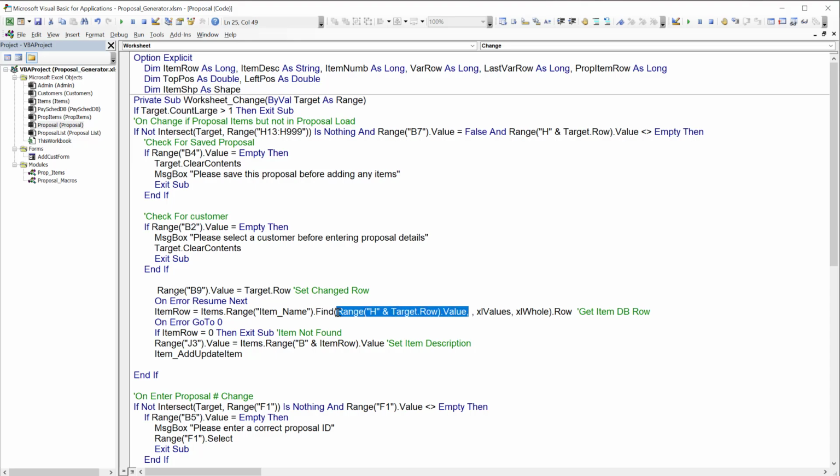What are we looking for? H in the target row. Of course, that's the target value, or the name that you just changed. We're going to look at XL values, XL row, and whole. I want to return the row. What row is associated with this? I'm going to put that into the item row. Now, if it's not found, it could create an error. Therefore, we wrapped it in On Error Resume Next and On Error GoTo 0. Then I'm just going to run a little test to make sure it's not 0. If it's 0, then exit the sub.